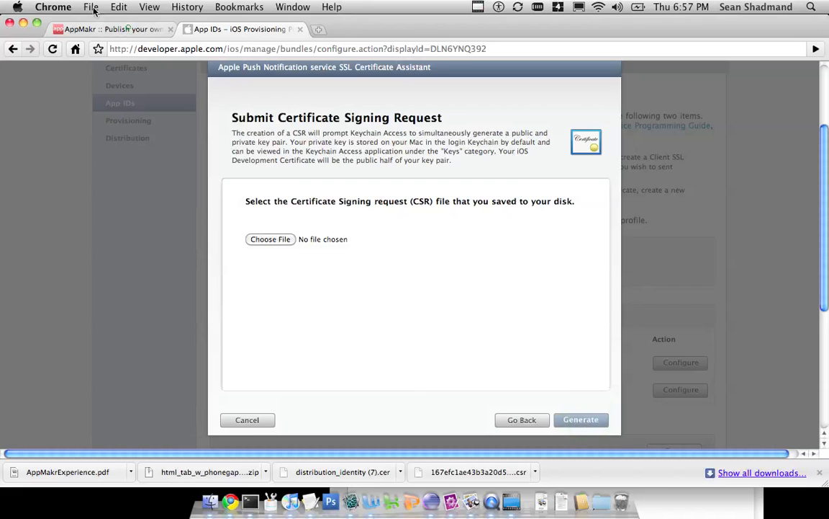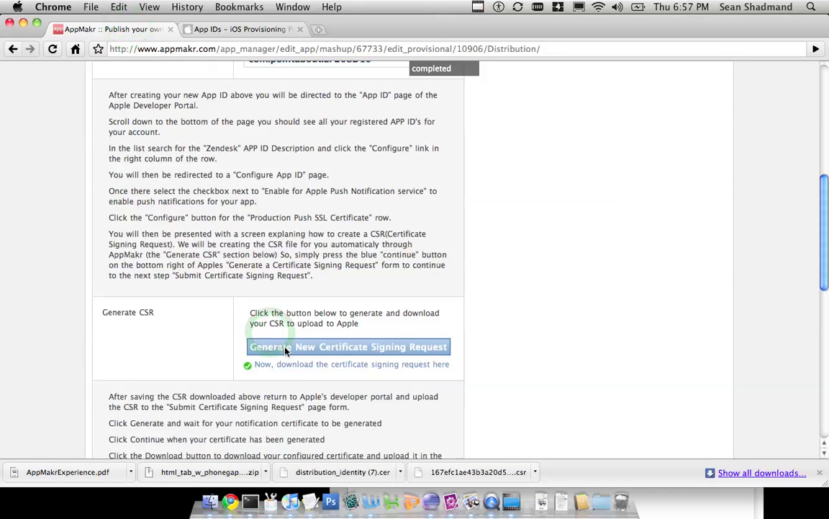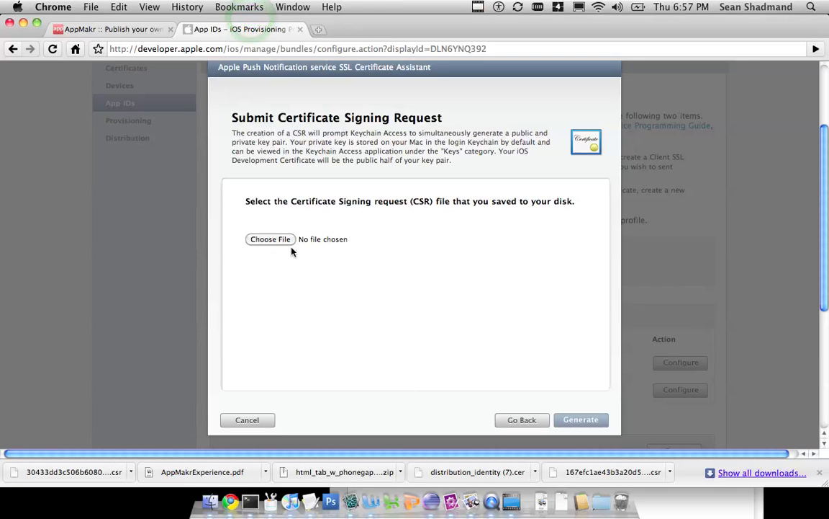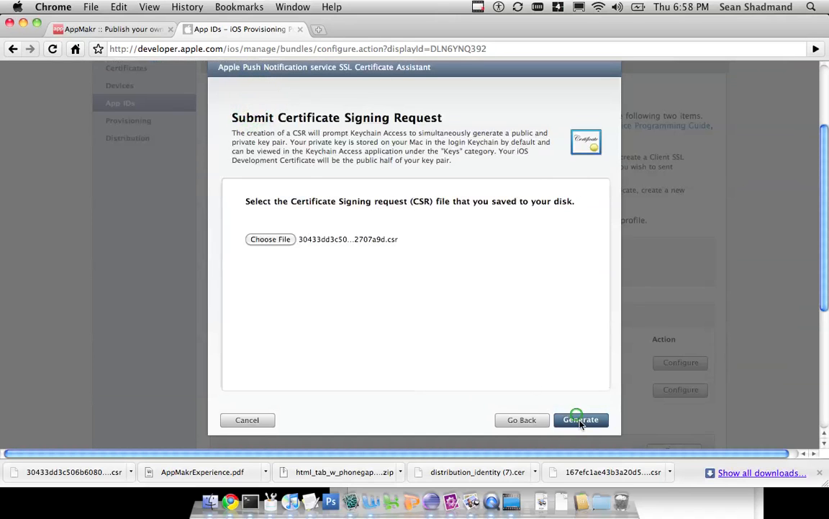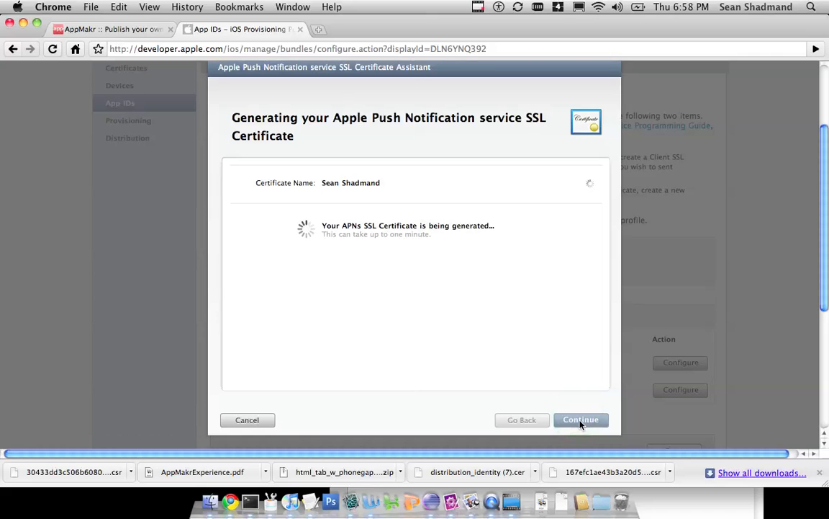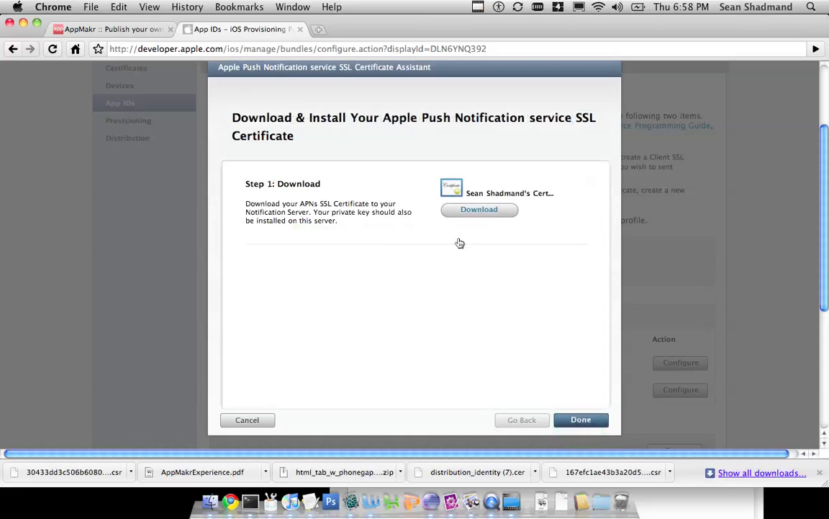We're going to skip that step because what we do here at AppMaker is generate the certificate signing request for you. Happens pretty quickly. You're going to download that certificate signing request, which generates a CSR. And we're going to choose that CSR file from our downloads. And we're going to press generate. And so we told it, hey, can you give me something that's secure based on this certificate signing request? And it's going to return to us a generated SSL certificate. Perfect. So it worked. We're going to press continue. We press download. So that production certificate has been created, and we're going to press done.